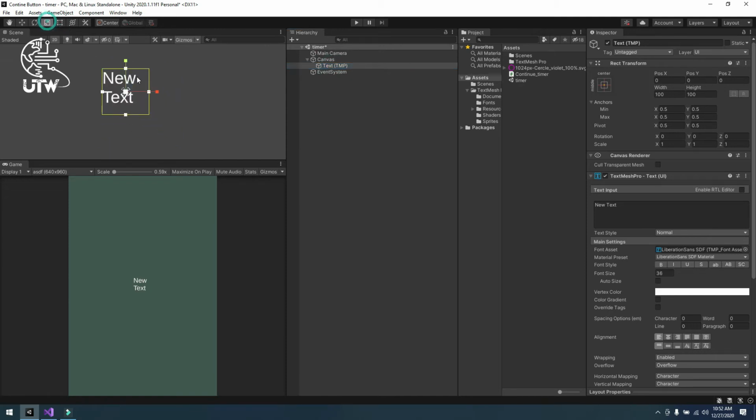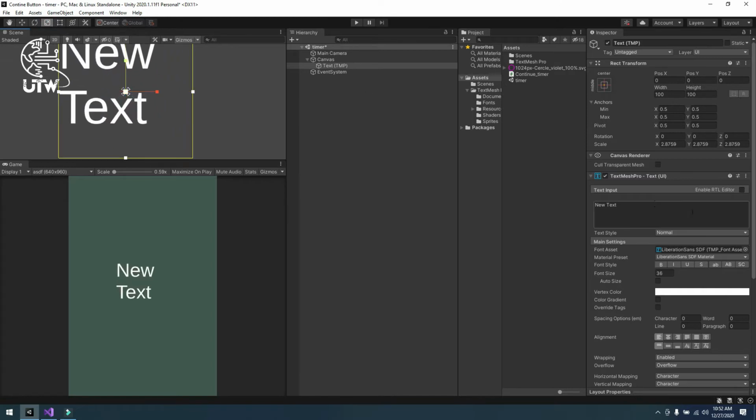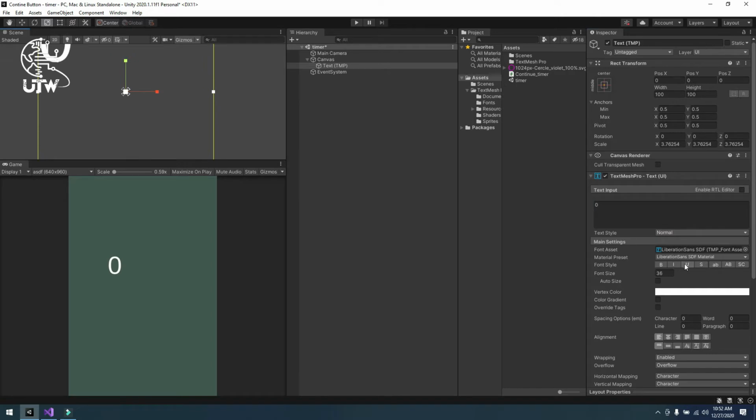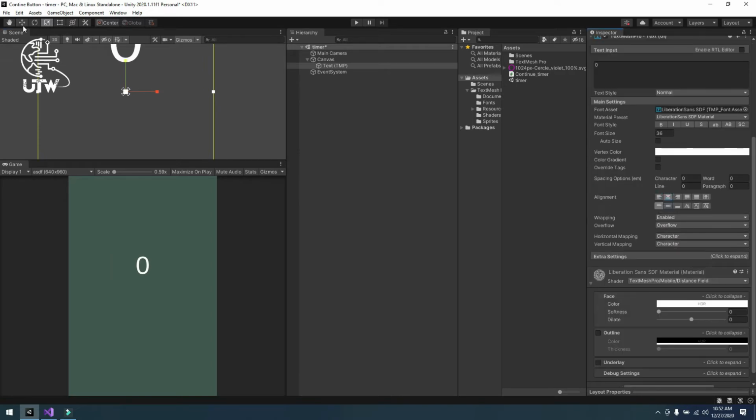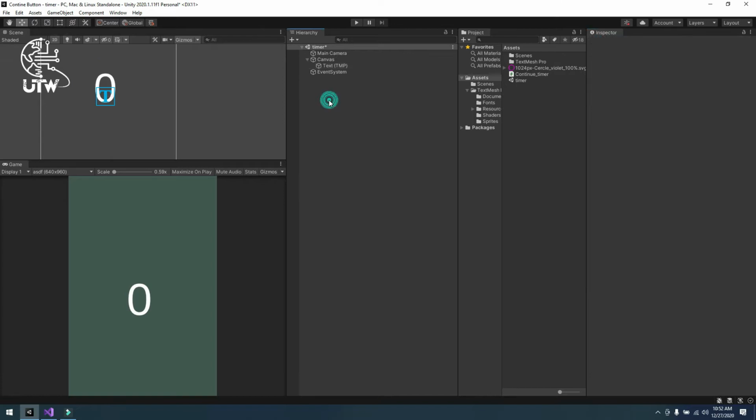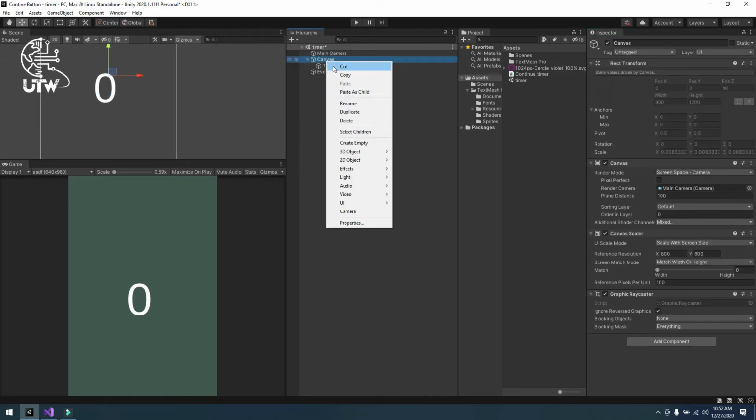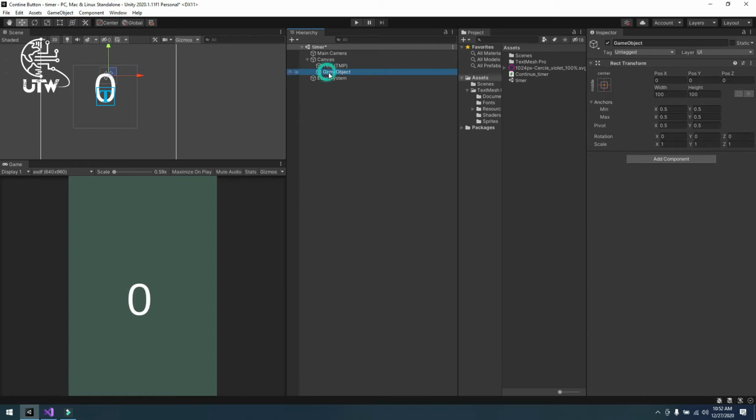Now increase its size so we can see it. Change the new text to 0 and align it to center. Let's set its size. Now you can change the font size, increase it. I will increase it to 67. Then right click on canvas and create an empty object, name it timer. You can give any name.